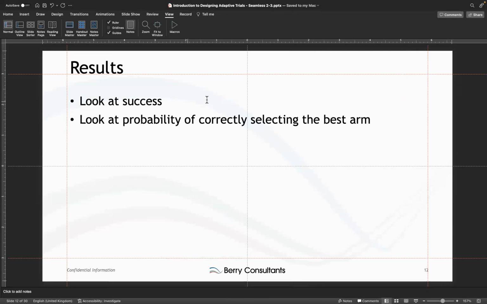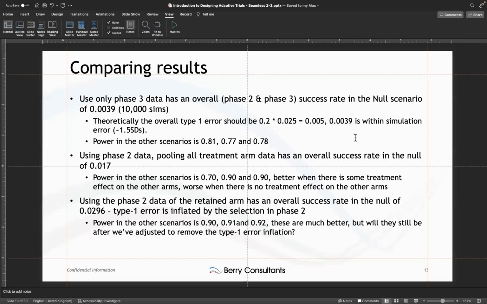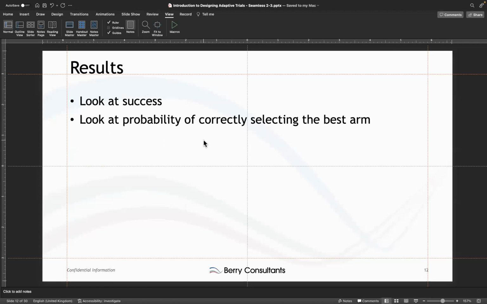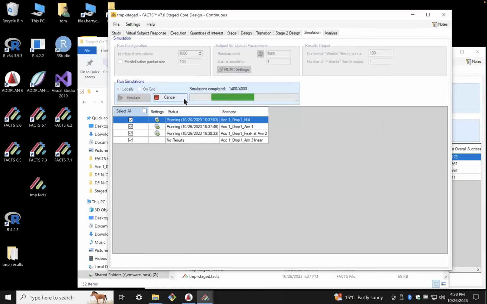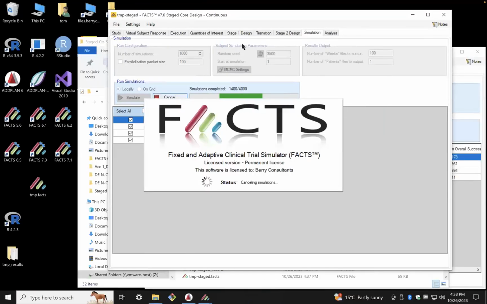So we've looked at success and the probability of selecting the best arm. And what we're going to do now is, so this initial design, we've only, I didn't, no, there's something I forgot to do. Let's cancel that. It takes a little while while it cleans up all those files it's made and stops the processes.